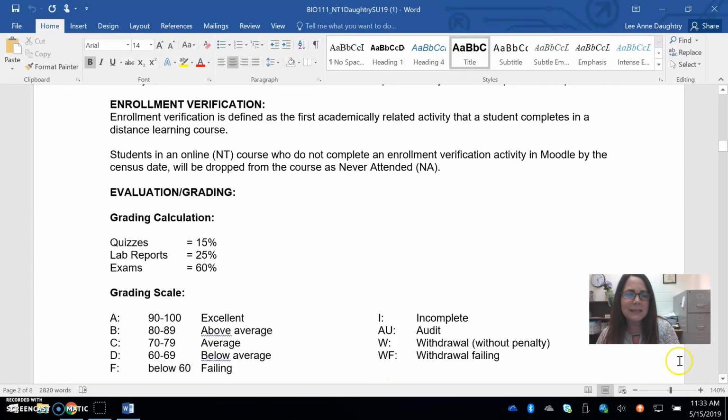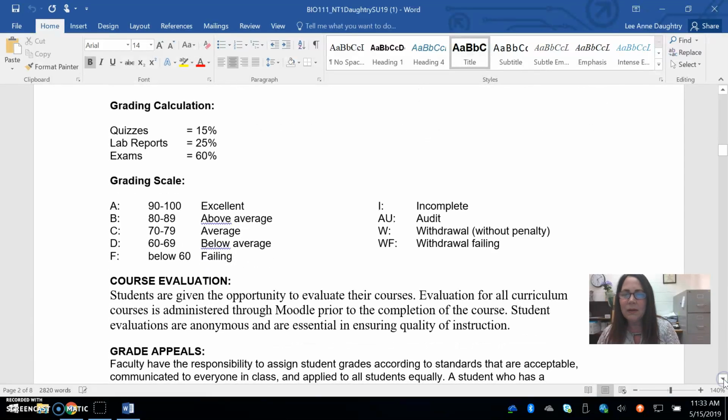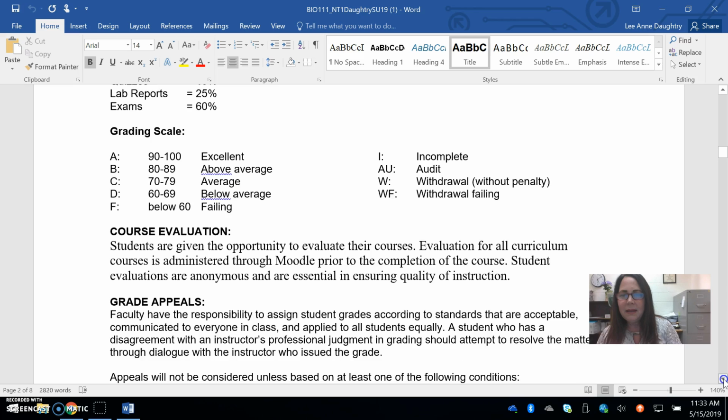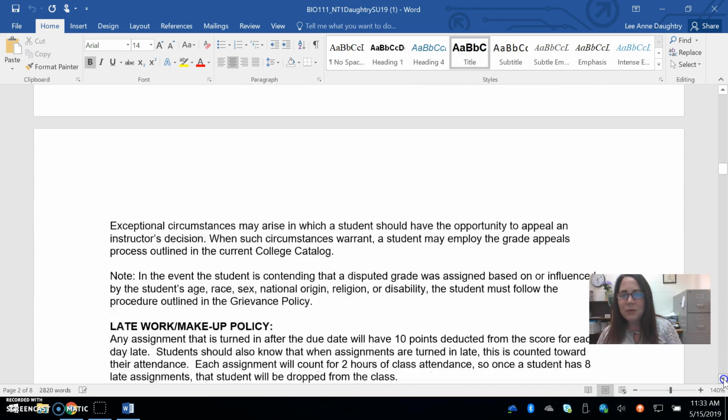Your exams will count 60%. There are going to be 5 total exams, and they all average together for 60%. The first 4 exams are chapter exams, and then the final exam. So that's your 5th exam. There's some more sections that I would encourage you to read.